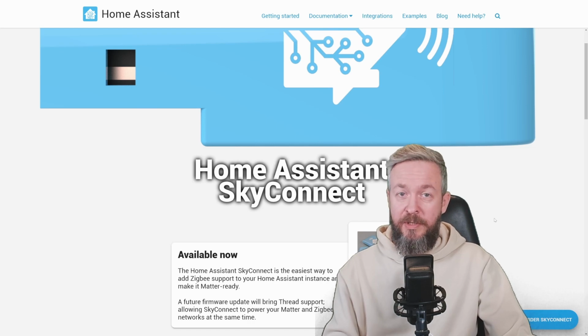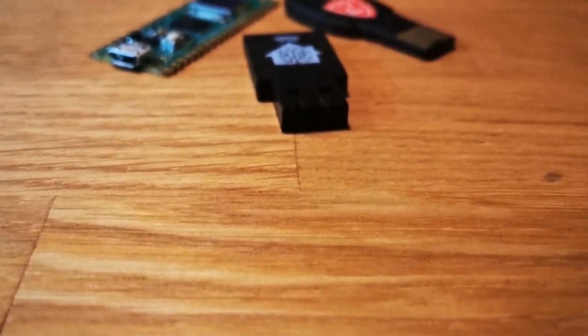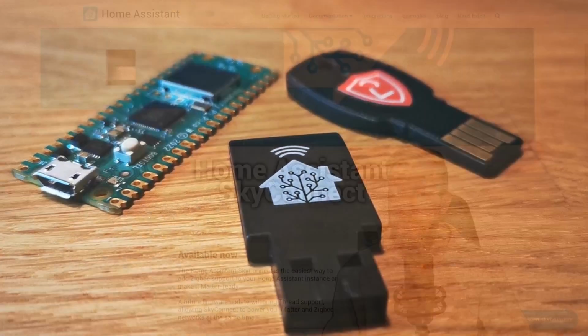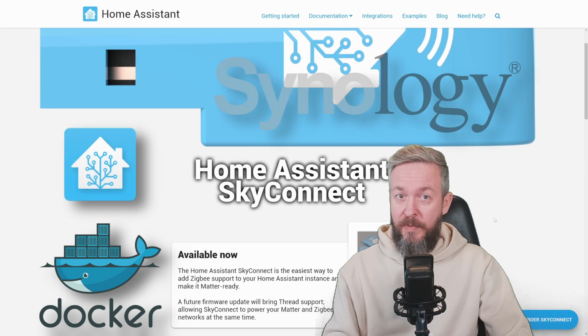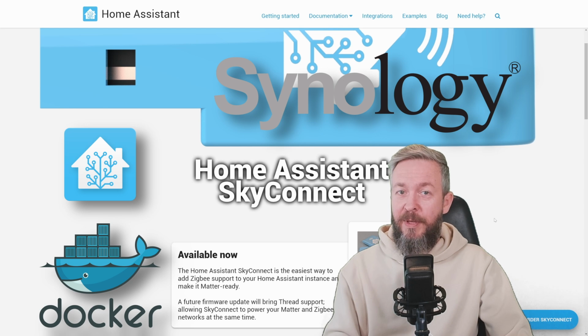SkyConnect is a Zigbee coordinator developed by Nabu Casa. Today we will see how you can add it if you are running your Home Assistant in Docker or if you are running Home Assistant OS, especially if you are running it on a Synology. We'll start in a couple of seconds.